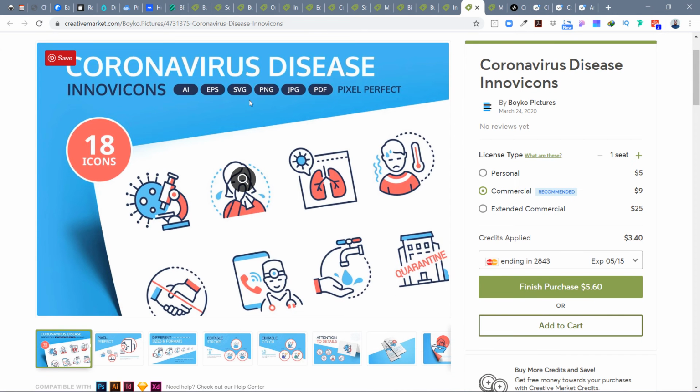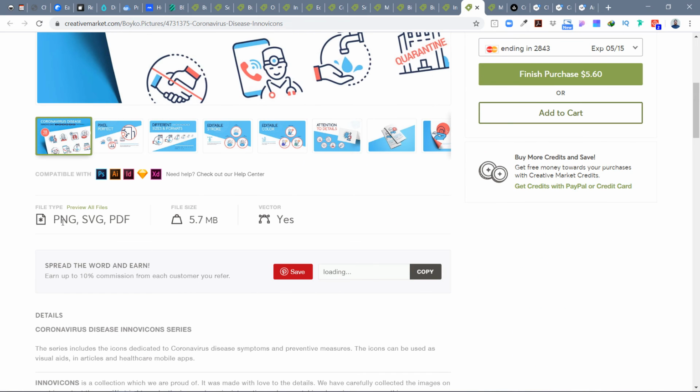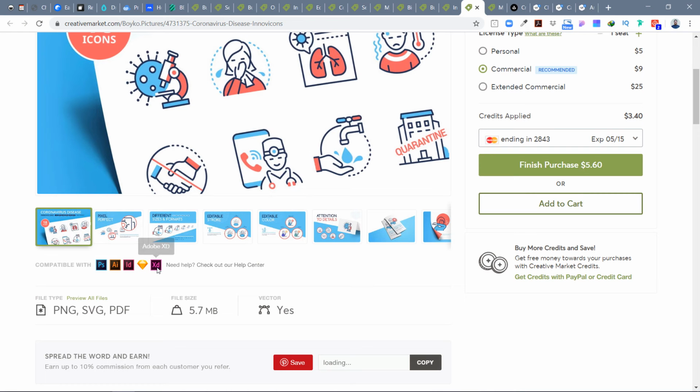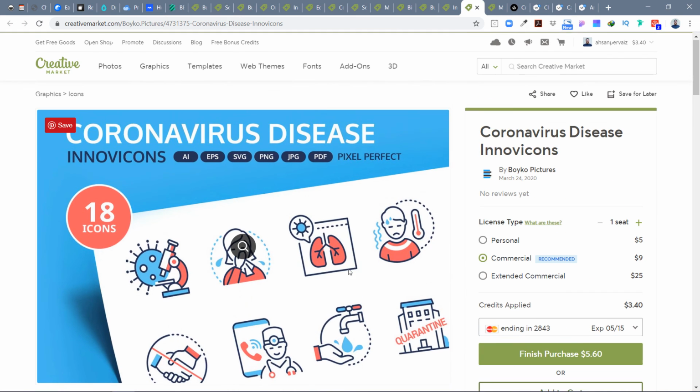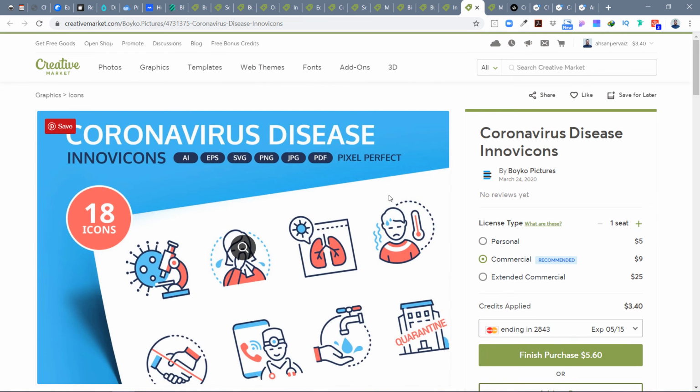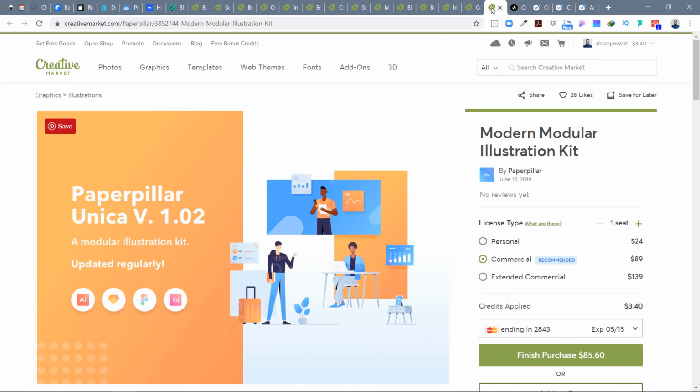Now here is another one, coronavirus disease. If you are interested to create few more icons or few more apps, you can see these are really, really cheap. They are for only $9 and they are in PNG, SVG and PDF files. And you can open them in Adobe XD, Sketch, InDesign, Adobe Illustrator and Photoshop. So this is another set which you can use in current times.